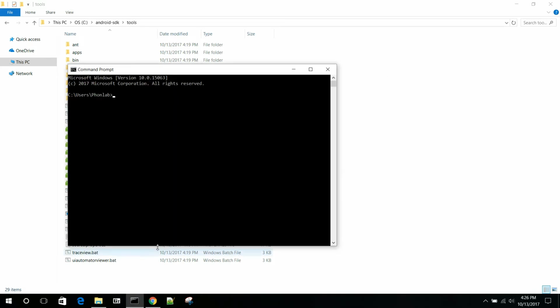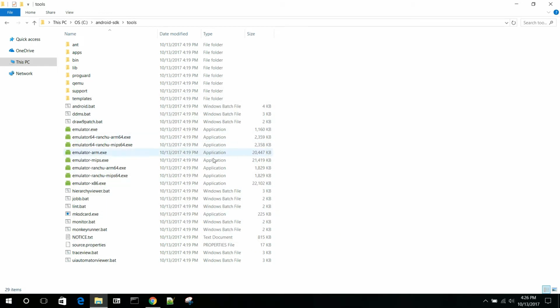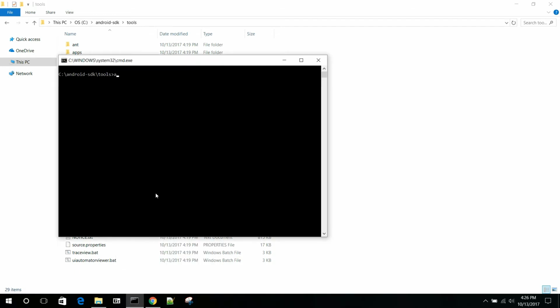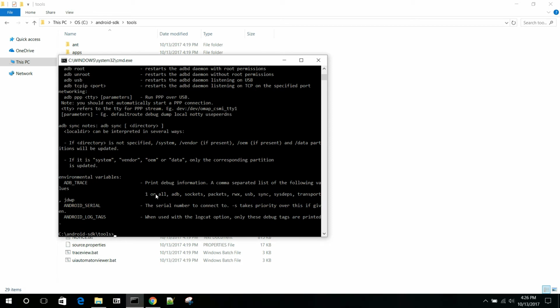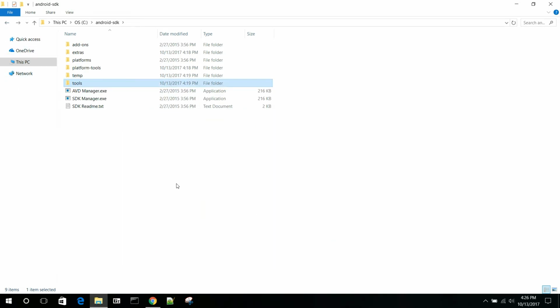So I can open it up here, ADB help, and ADB is functional at any point. So now, no matter where we are, we can open a command window even in this location. Open command window and do ADB help, and it also runs well as well. So that is good. We are good. We have Android SDK installed and we are rocking it.